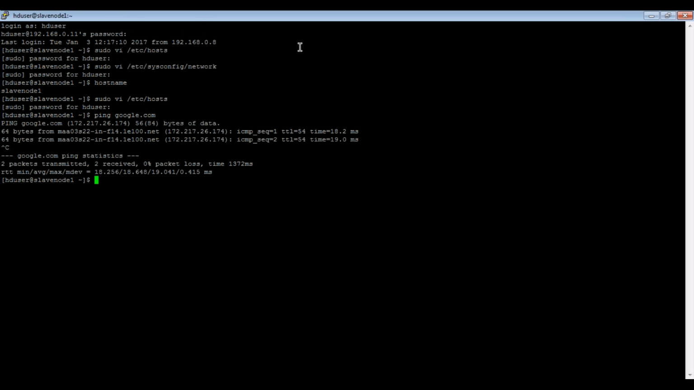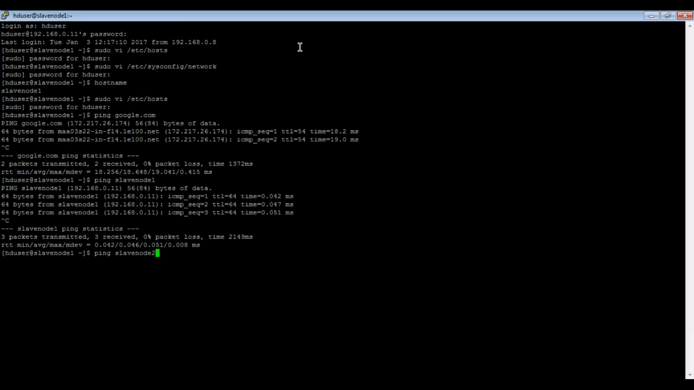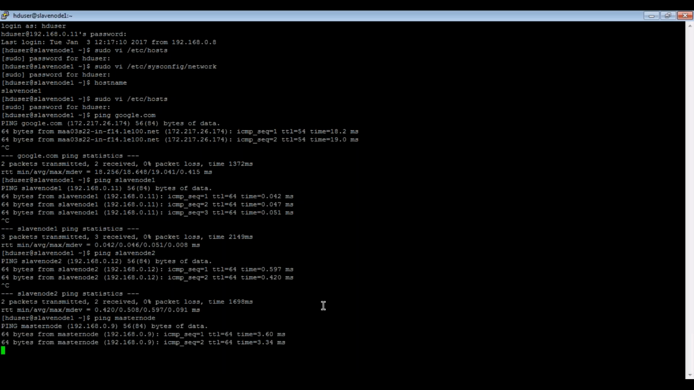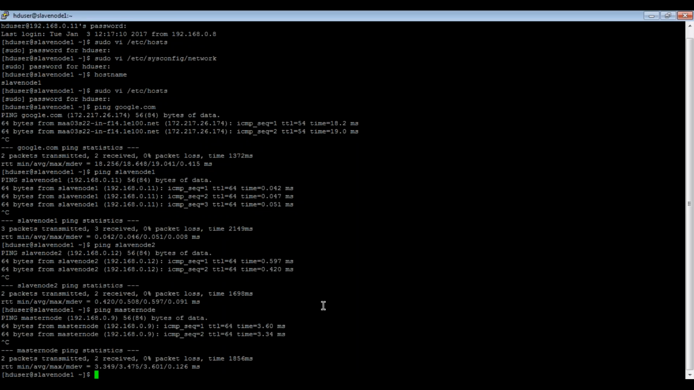And the next thing is ping slave node 1. This is already slave node 1, but you have to make sure that it is correct. This is good. And slave node 2, this is good. You can see my packet loss is 0%, and master node also. Finally, I need to make sure that I should be able to connect each other. That's all about our Hadoop framework.